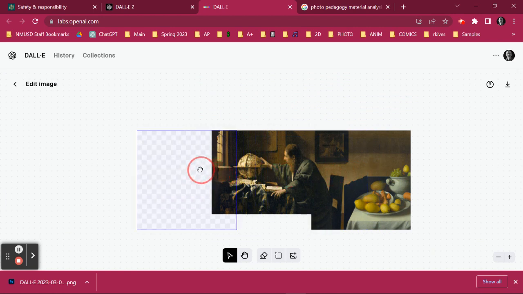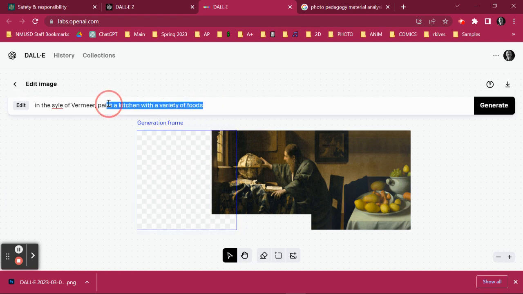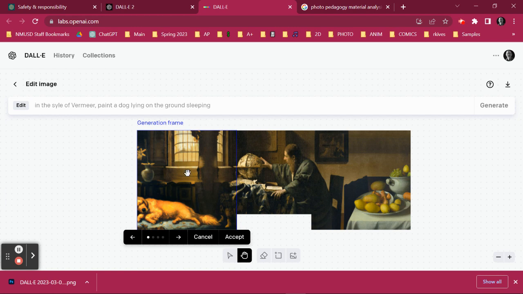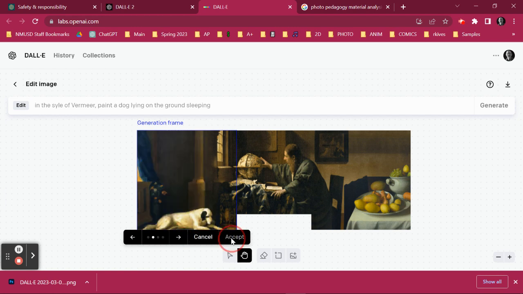And now I can just keep doing this for an unlimited amount of time. Let's see. Paint a dog lying on the ground sleeping. I'm going to click generate. Yep, I love this stuff. I'm using it all the time. I'm having students generate something in Dall-E and having them go out and recreate that generation. Awesome. You can just keep going and going until you are happy.